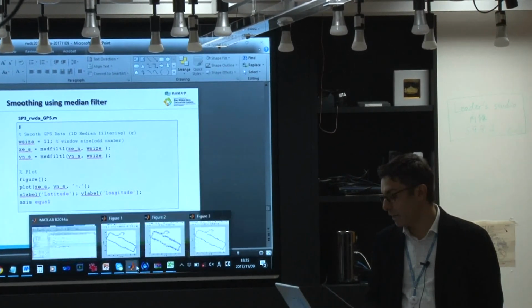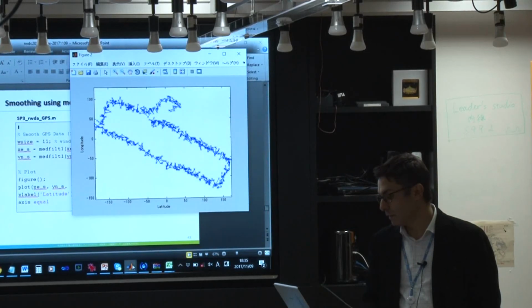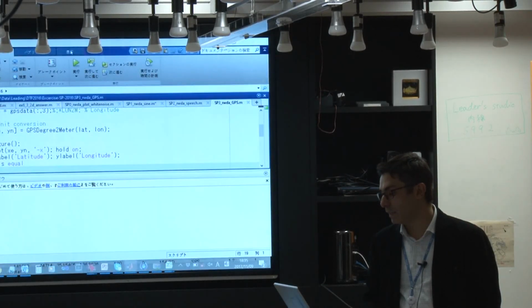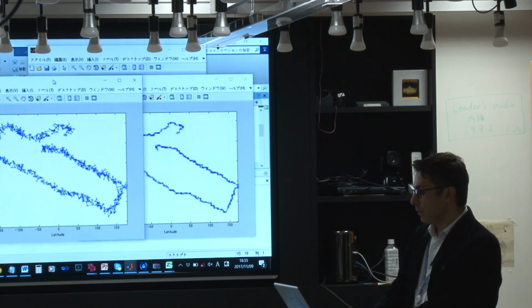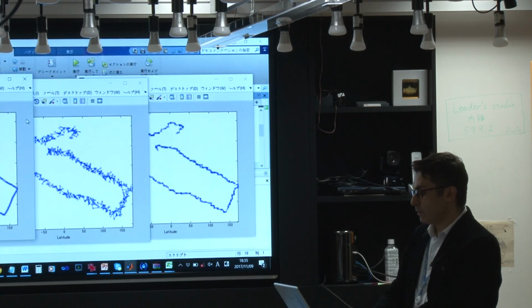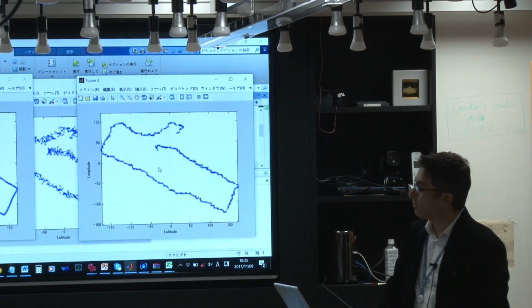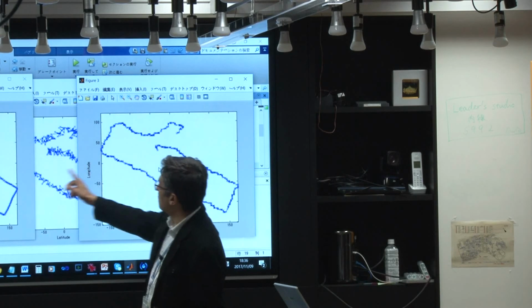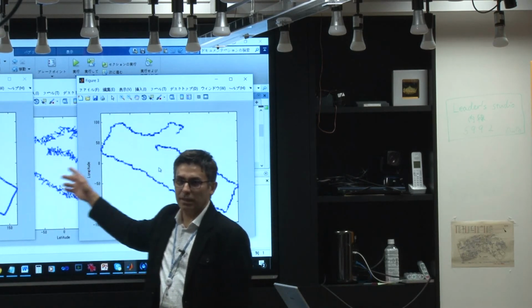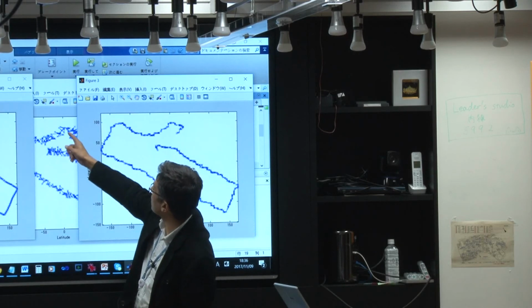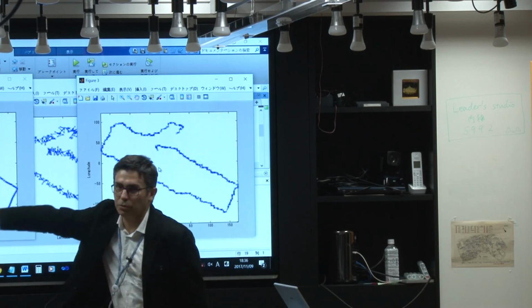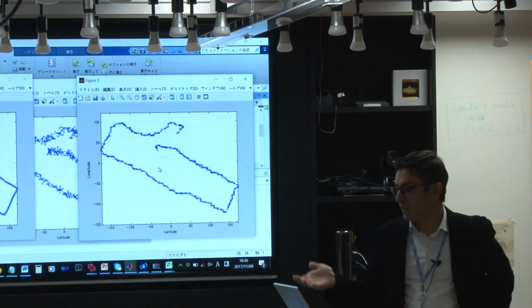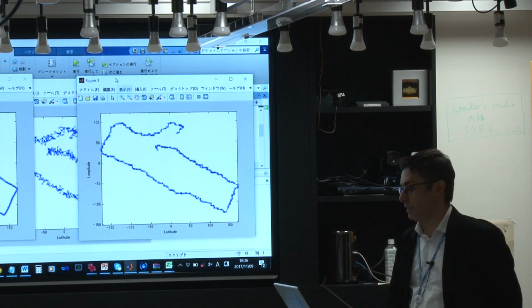So if you apply this one, let me try again. So this is the original signal, this is the noisy signal, and this is the signal after removing noise. So this becomes very close to the original, right? The noisy one has lots of noise, but the noise is clearly suppressed, and it becomes very close to the original. This is the median filter. You can apply different types of filters for this.